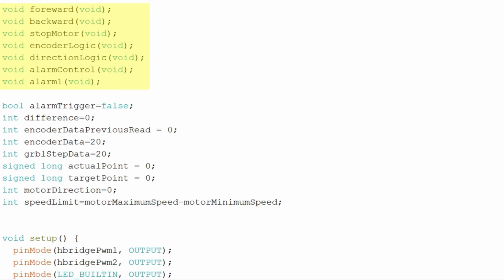Function declarations tell the compiler what functions are defined later and the type of data the functions will take as arguments and return data types. Function declarations are a handy roadmap that can be used to see how a program is broken down into its building blocks. These declarations specify the functions forward, backward, stop motor, encoder logic, alarm control, and alarm 1.